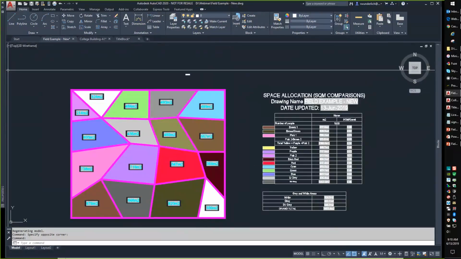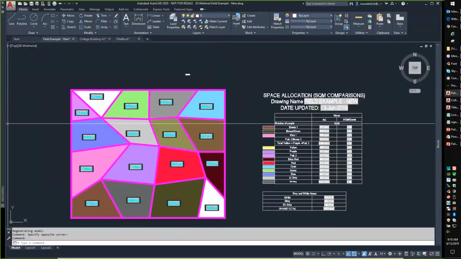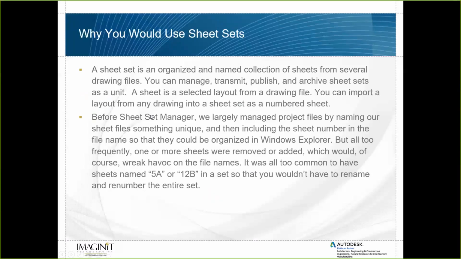So now that you understand the basics of fields, we're going to move on to the next step, which is sheet sets. Now that you have some fields, we can use those fields to really help your sheet sets along the way. A sheet set is an organized and named collection of sheets from several drawing files. You can manage, transmit, publish, and archive sheet sets as a unit.